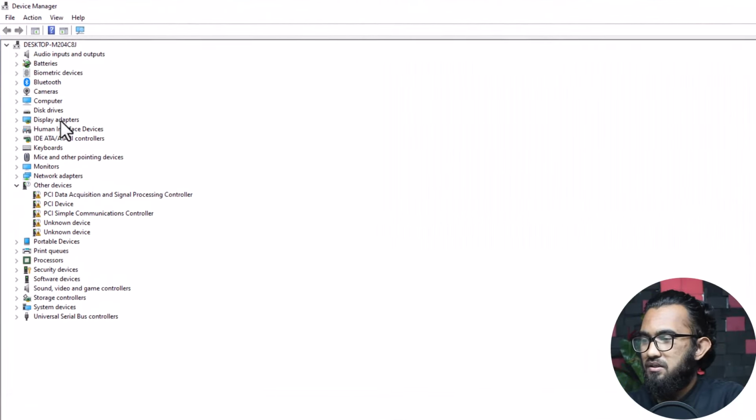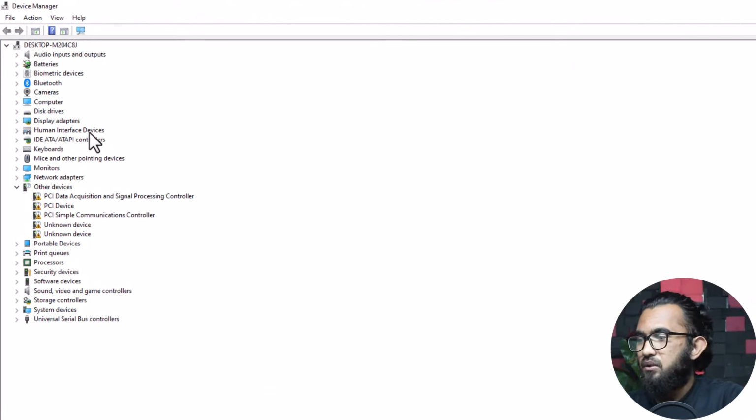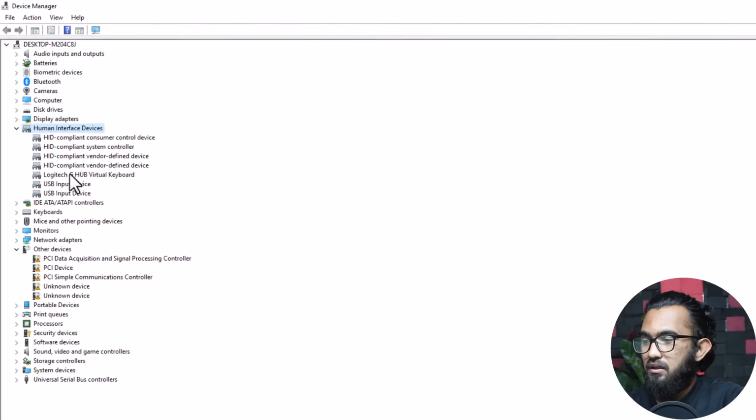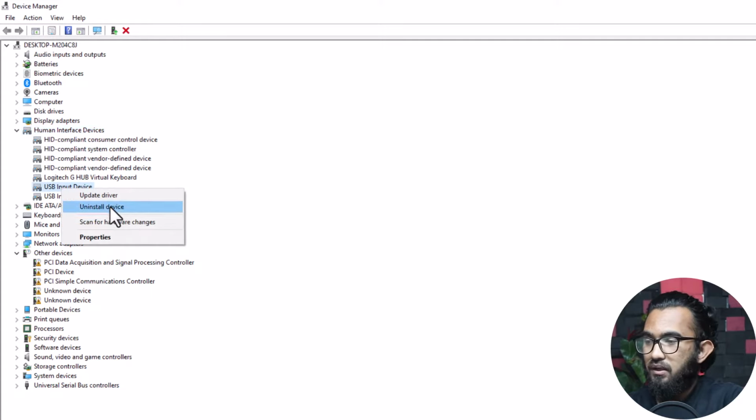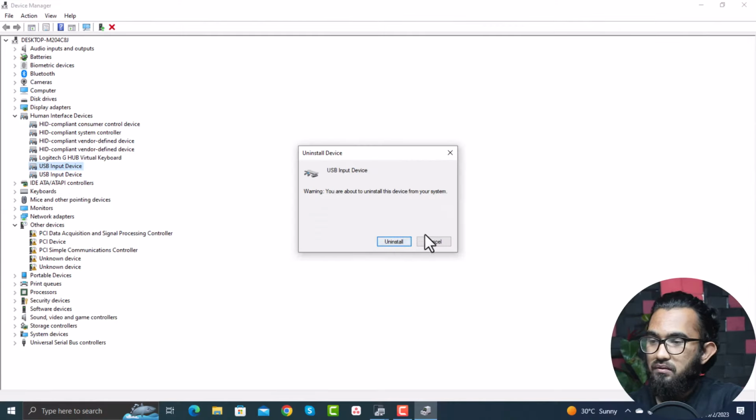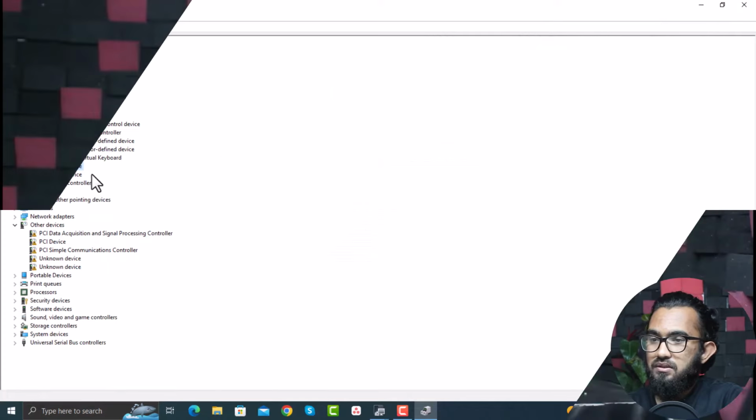Then under the display adapters, you will find human interface devices. Expand it, then you will find many devices here. Select the USB input device, right click on it, and then uninstall the device. After uninstalling the device, restart your computer again. After restarting, your PC will automatically install the device drivers of your mouse. Then it will easily detect the mouse.